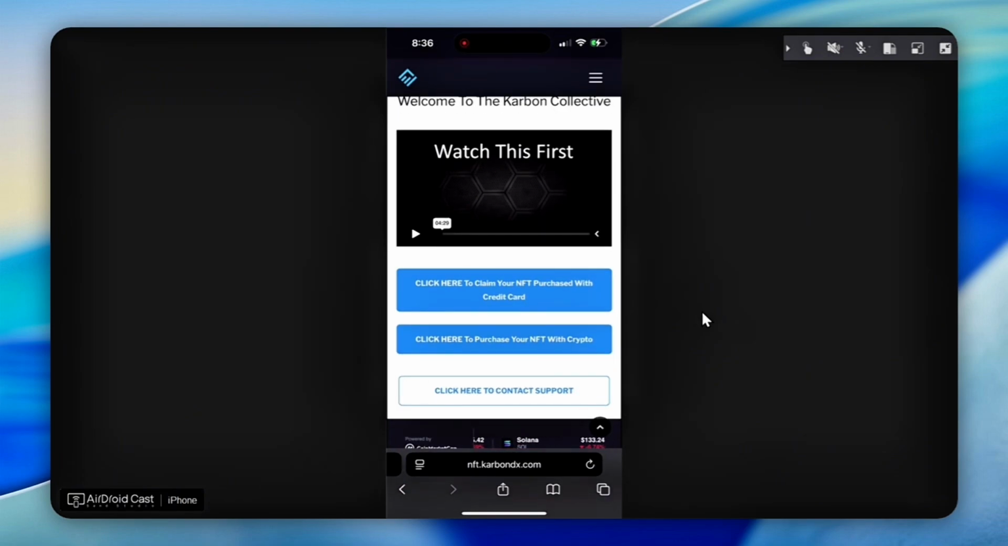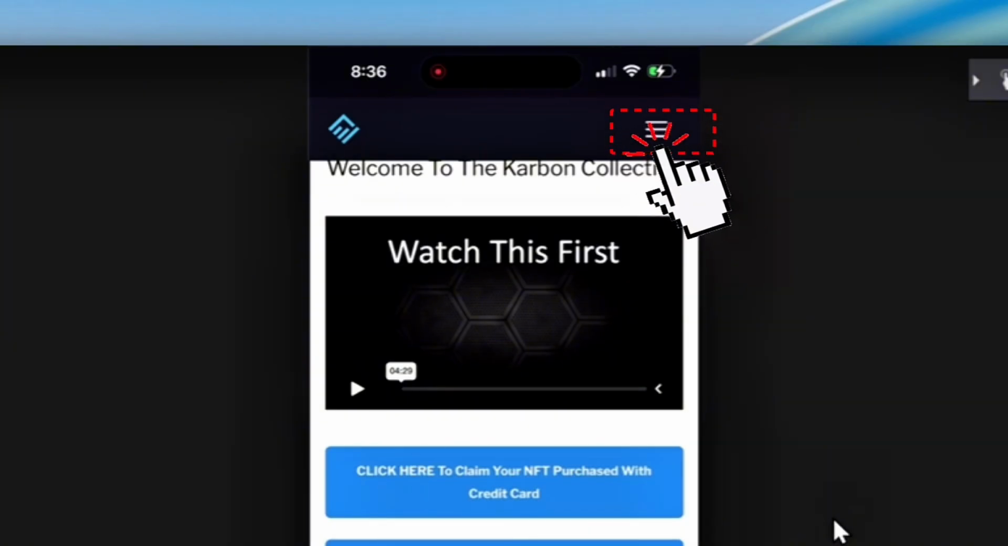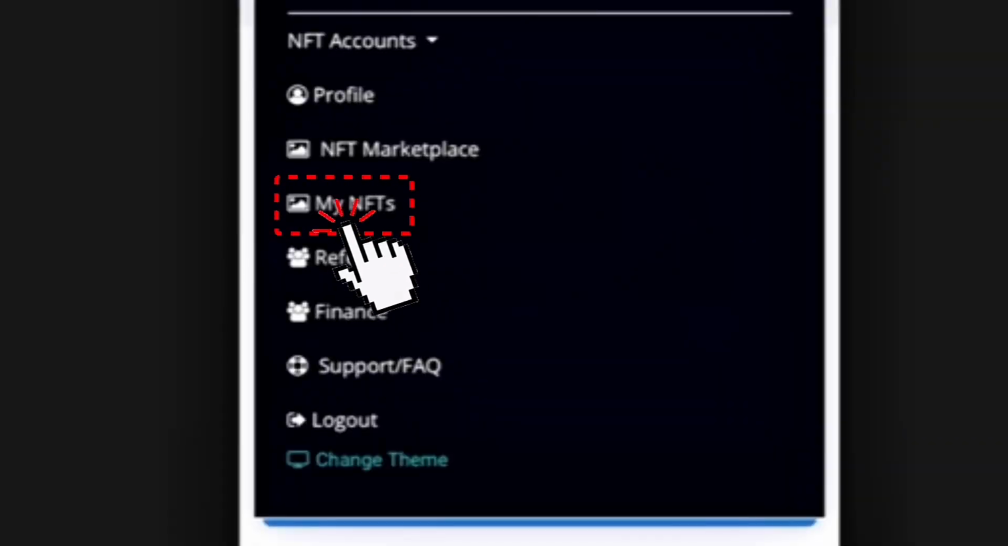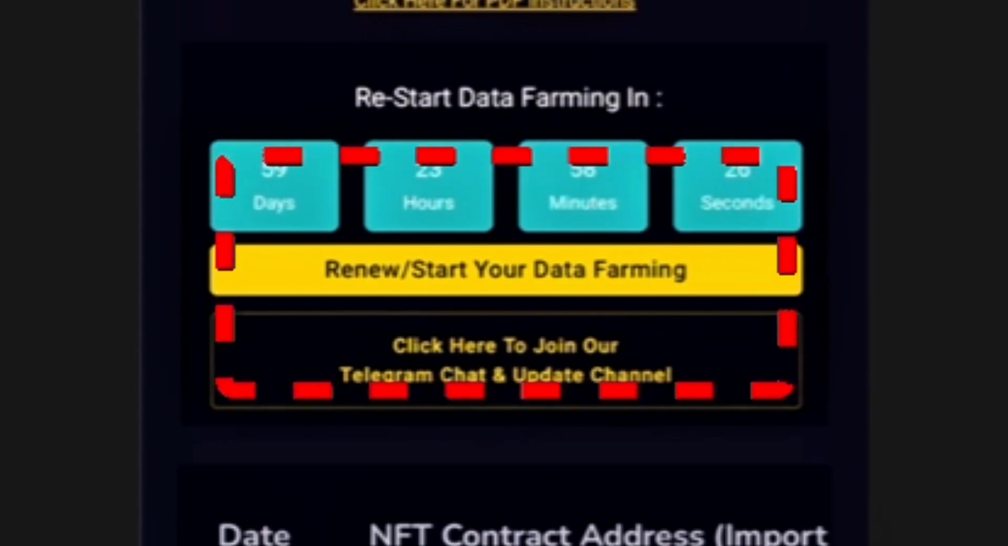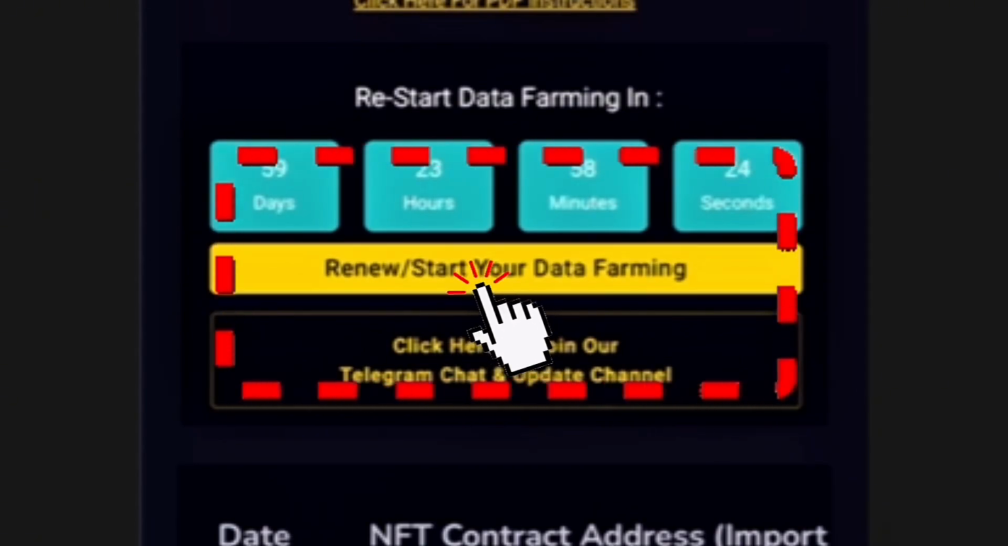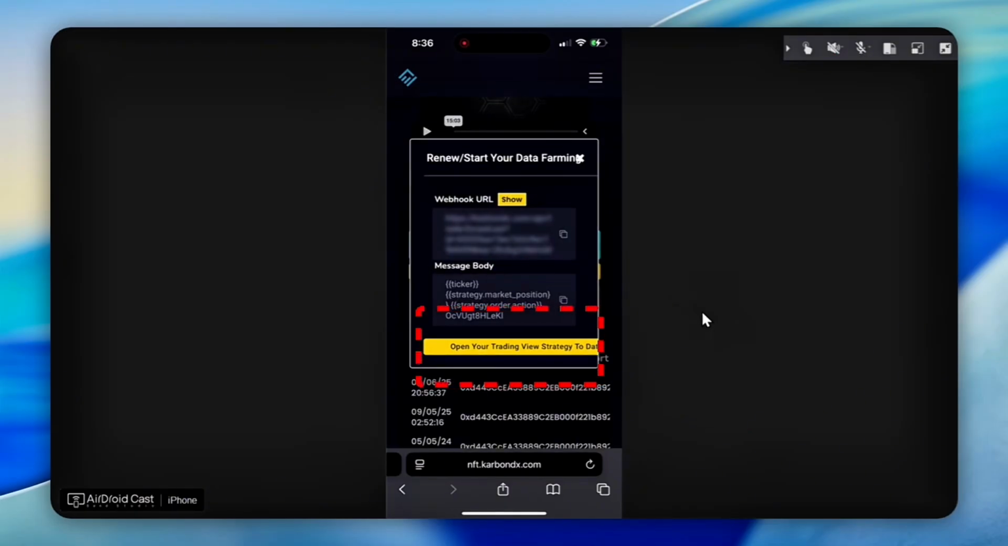And on the top right, just click on the hamburger bar. If you click on it, you just navigate to My NFT. Okay. Scroll up a little bit and you will see the button Renew Start Your Data Farm. Go ahead and click on that button. Of course, you're very familiar with this process here where it shows your webhook and the message body that you need to create the alert.